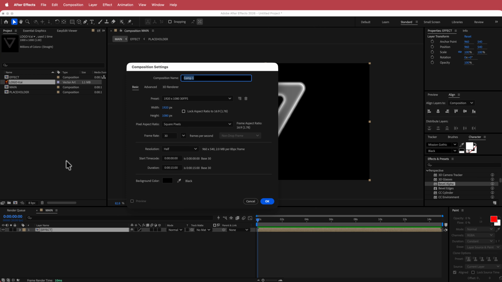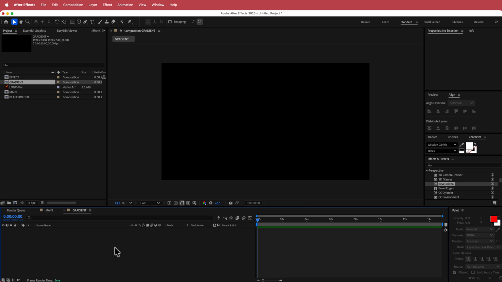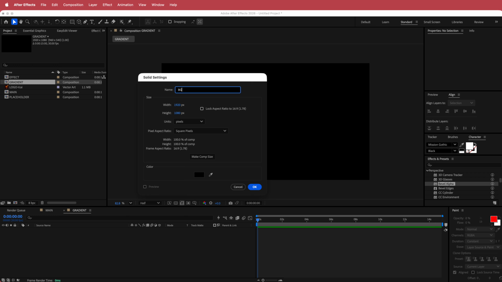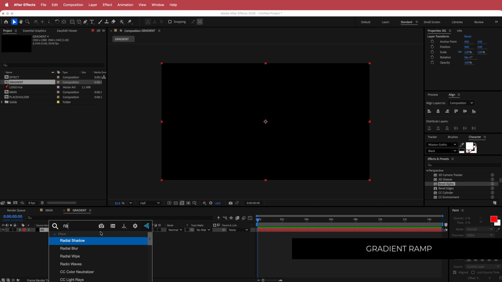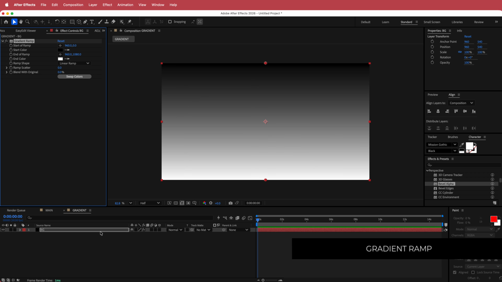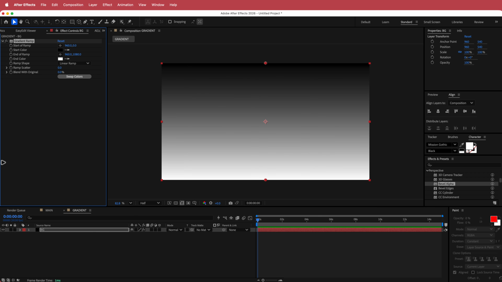So I'm going to create a new composition, and I'm going to call it gradient. And in here, I'm just going to have a solid layer, and I'm just going to put the effect called gradient ramp. Once I have gradient ramp in there, I can pretty much leave the colors as is. I'm going to search for the effect called colorama.